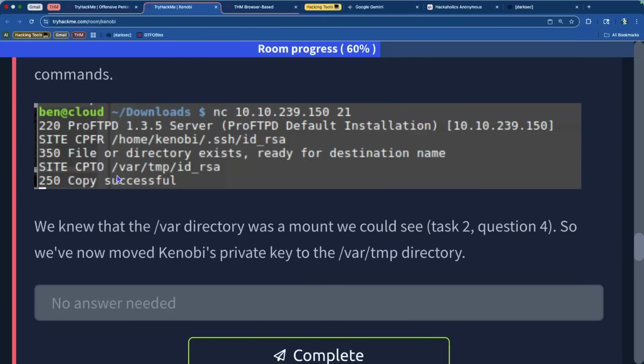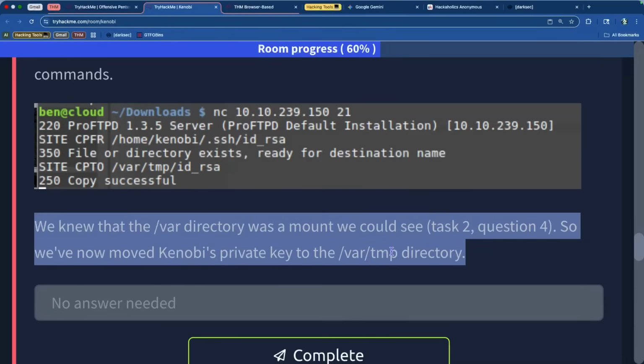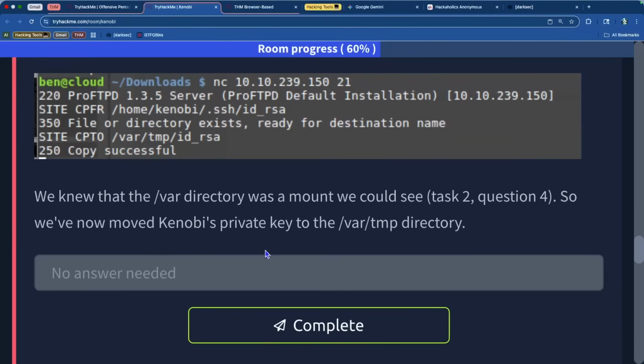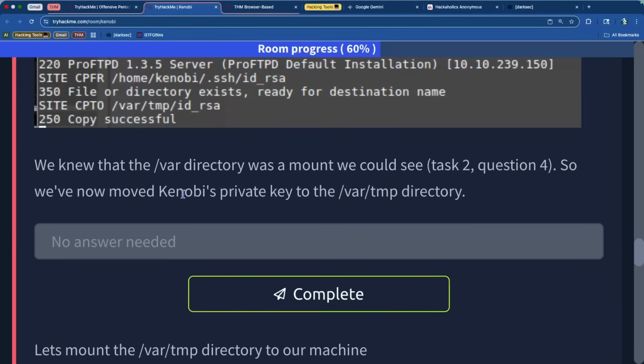Oh, that's what it is. Oh my gosh. See, I need to read more instructions. I feel so stupid right now. Good Lord. Okay, so this one copied it, and then this one transferred it to the temporary location. I feel so silly. I can't believe I did that. Okay. All right. So now we've moved Kenobi's private key to the location.